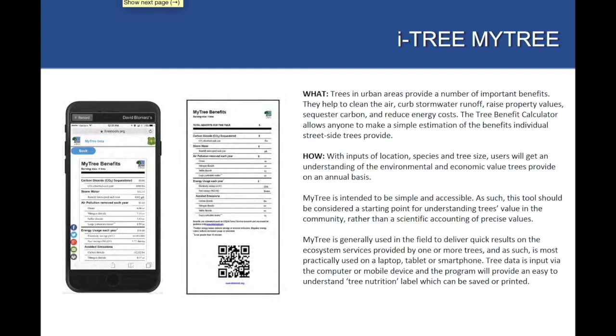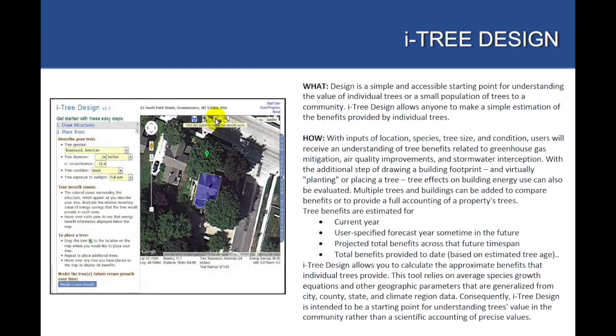as you're on your smartphone or tablet, and it will launch it automatically for you. The next one, which is really critical, and I'm putting these in the order that I think would be very useful for you in the class, is iTree Design.